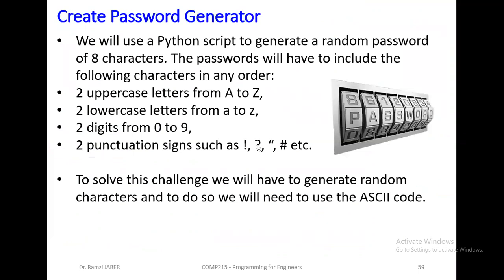Now let's begin. We will use a Python script to generate a random password of 8 characters. The password will have to include the following characters in any order: 2 uppercase letters from A to Z, 2 lowercase letters from small a to small z, 2 digits from 0 to 9, 2 punctuation signs such as question mark, at sign. To solve this challenge, we will have to generate random characters, and to do so, we'll need to use ASCII code. Okay?